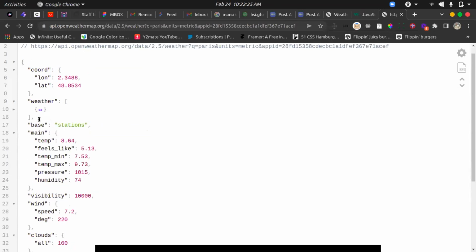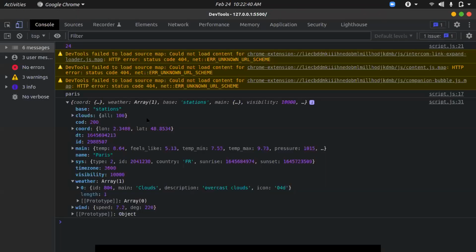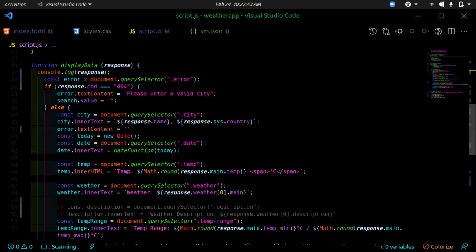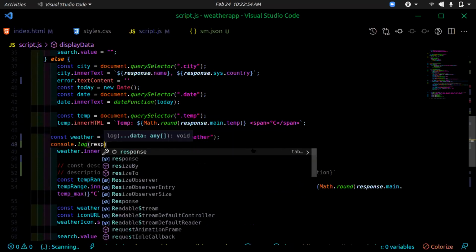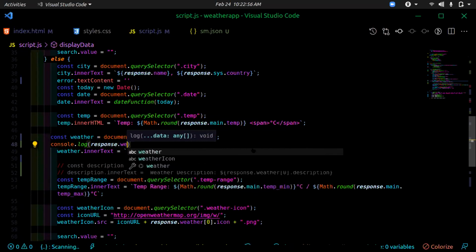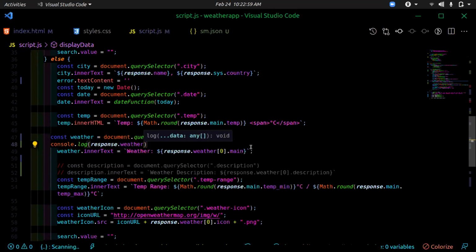Now, let's say we have 2 or 3 objects inside of it and I want to get the second object. We're going to be doing weather into bracket 1 because that's going to be the second object. Because this is a single object, we want to get the value of this single object. That's why we're doing weather into bracket 0. For simplicity's sake, let me put this here: console log response dot weather into bracket of 0, to see what this value is going to be.